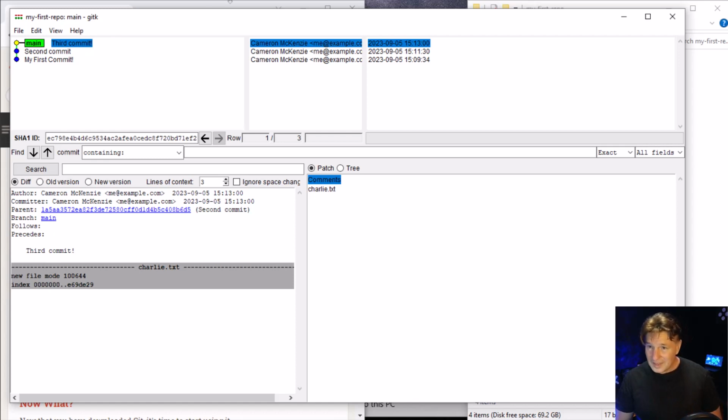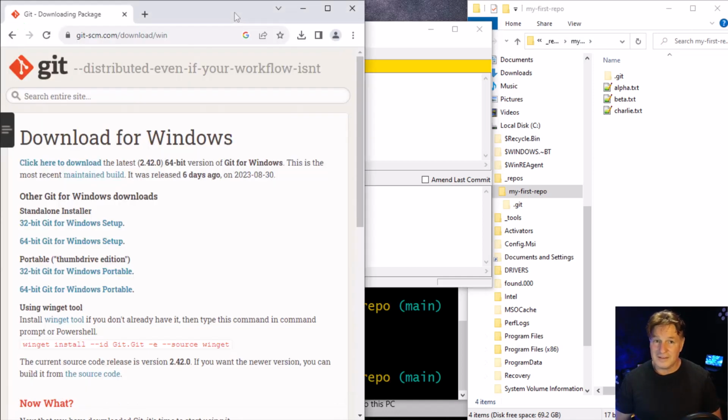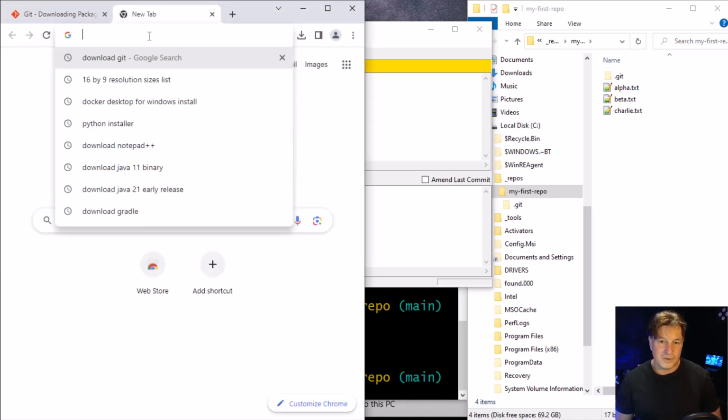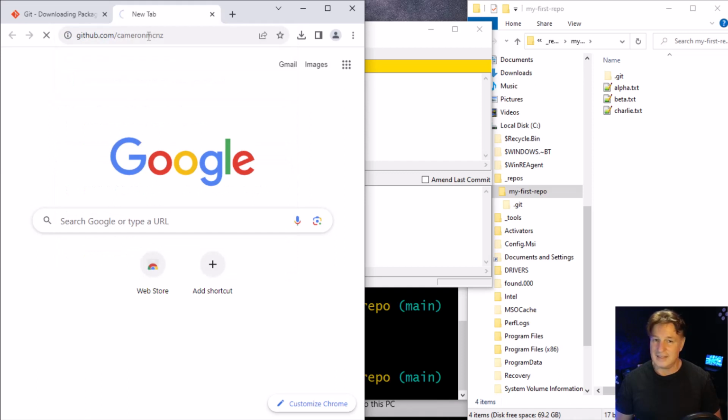Now, after you've done that, one of the other things that you might want to do is maybe clone something from GitHub, right? Like if you're using this tool, you're probably working with GitHub. So I'm going to go to github.com/CameronMCNZ.